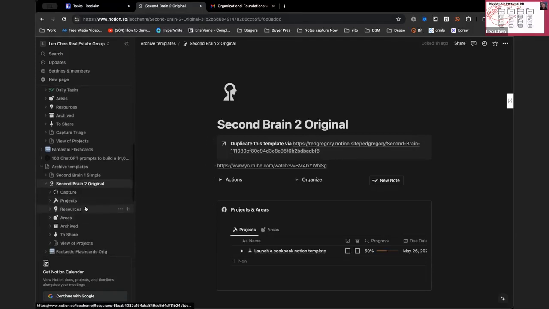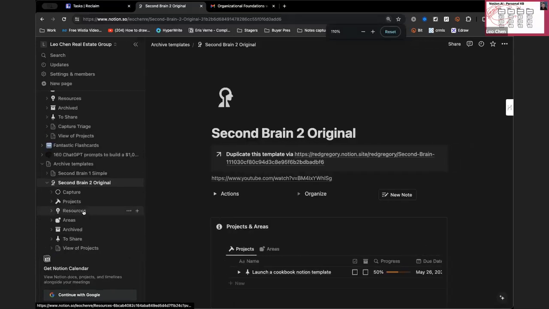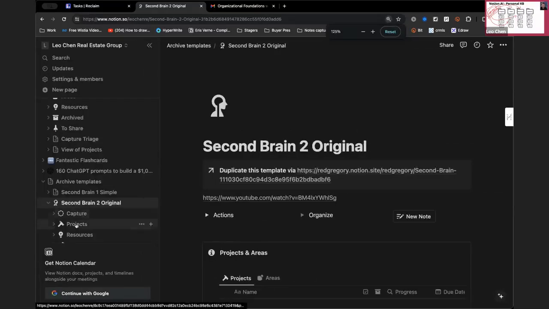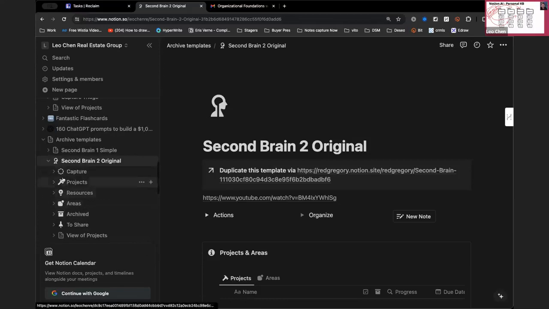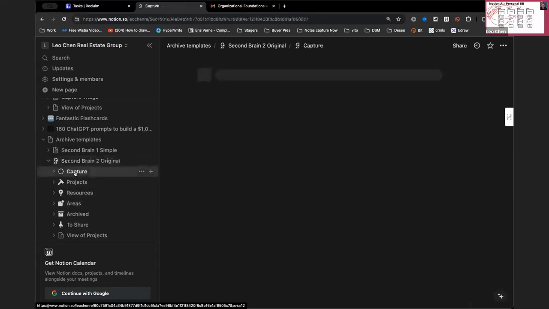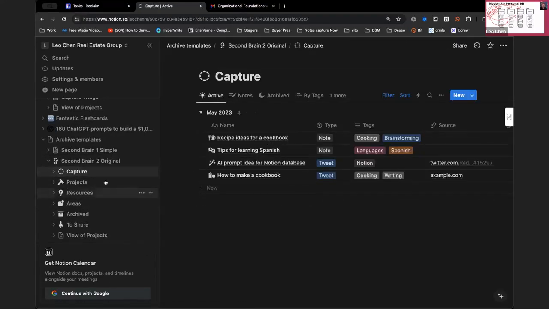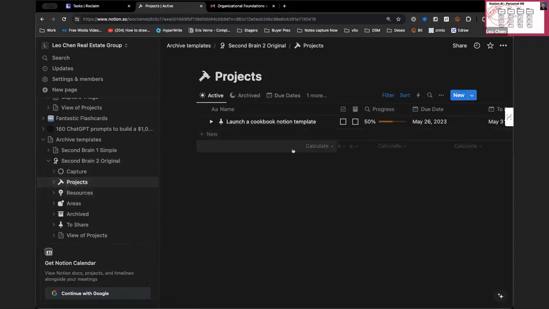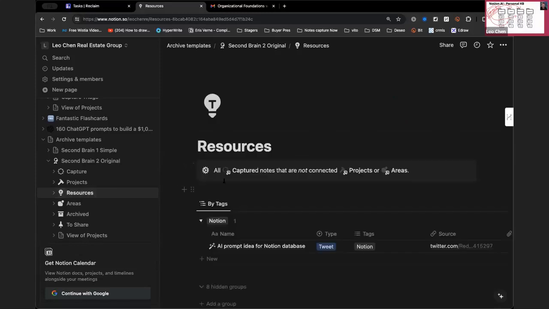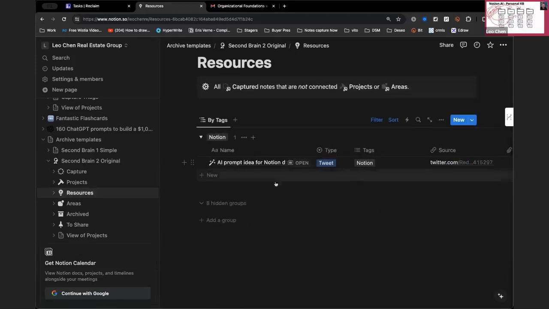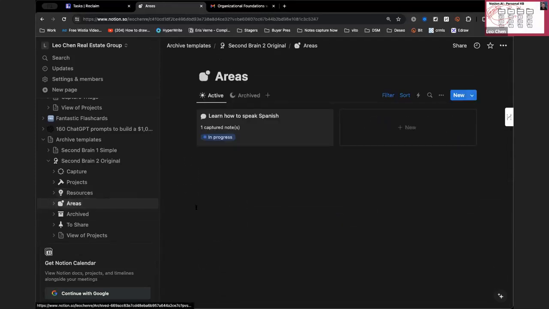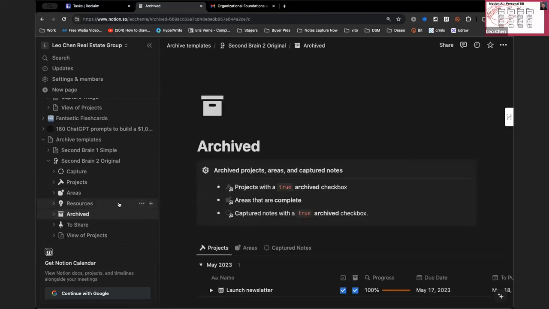Okay, and so you see here on the left, hopefully you guys can see the text okay, I have my categories. I have capture, these are things that I'm capturing. This is just a template that I use. This is the projects that I may be working on. Here are all the resources that I may have for different things. These are ideas. And then these are the areas. So actually I'll move areas here. So now we have PARA, and then these are all the archives.